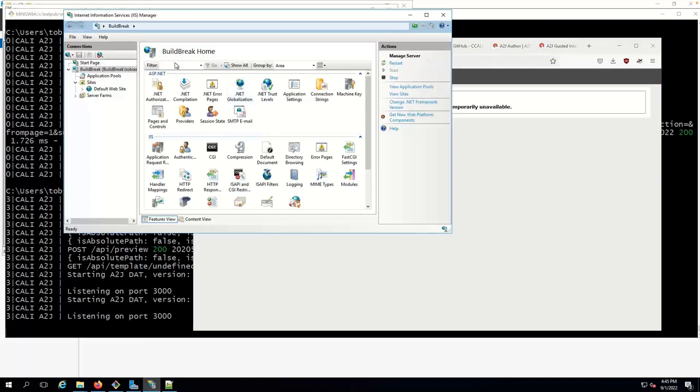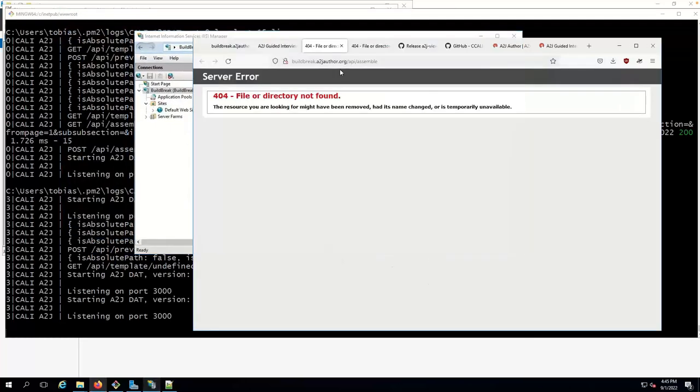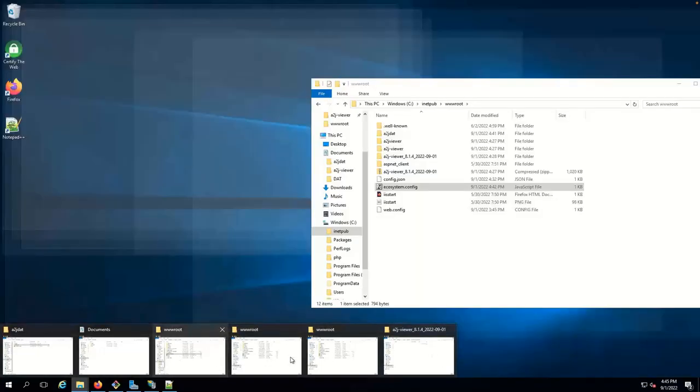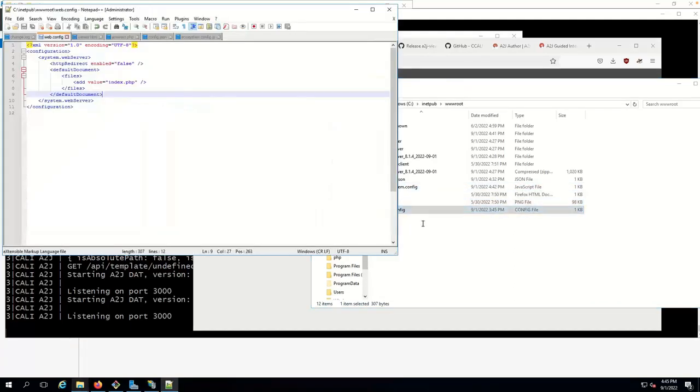So we're going to go to the IIS Manager, and we're going to set up, actually, it's easiest to do it by hand. I actually prefer it that way. You can do it through IIS Manager, but I'll do it by text.